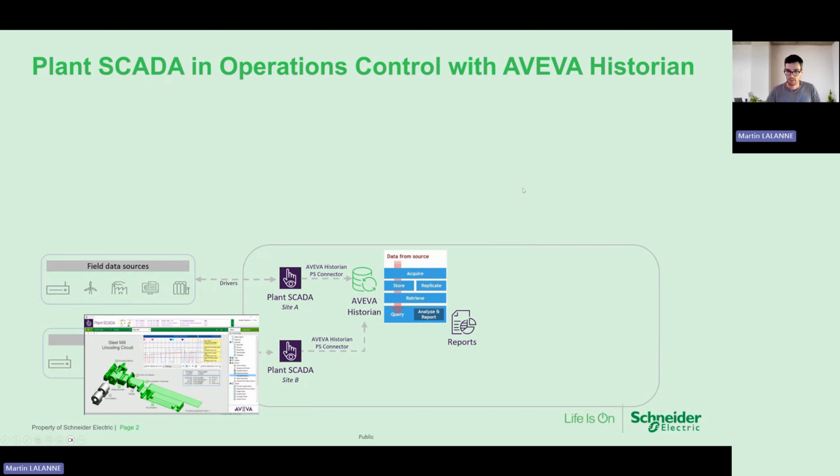So the data source is Plan SCADA. You acquire that data and store it in Microsoft SQL Server. You can replicate to other systems. I will come back to the replication features later on. And you can retrieve and query your data. You can query directly with SQL Server, or with internal tools. We have a tool set, basically. You can query trends, create reports and do a bit of analytics.